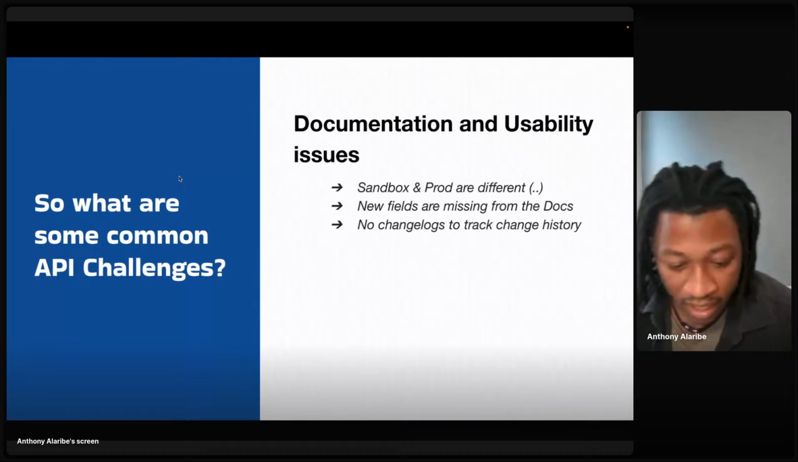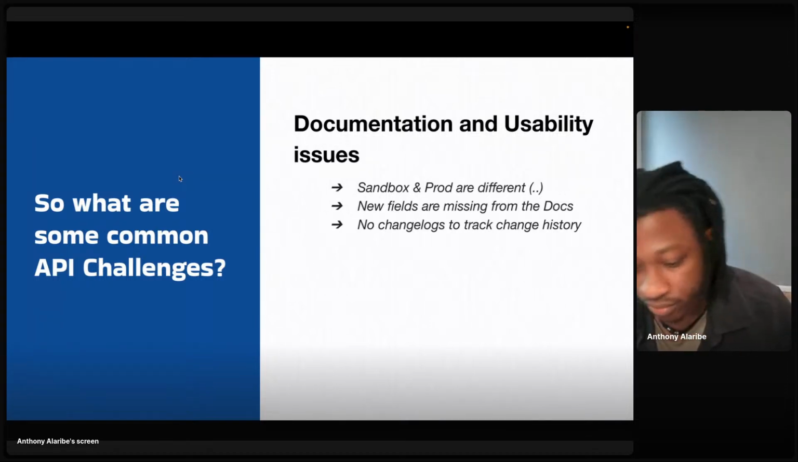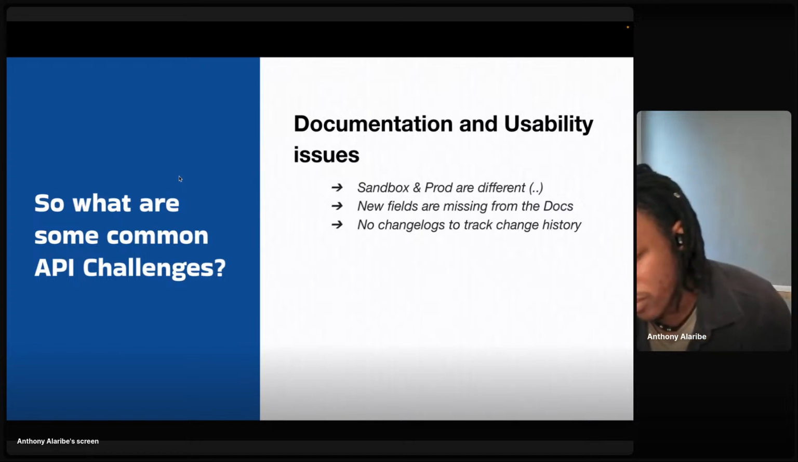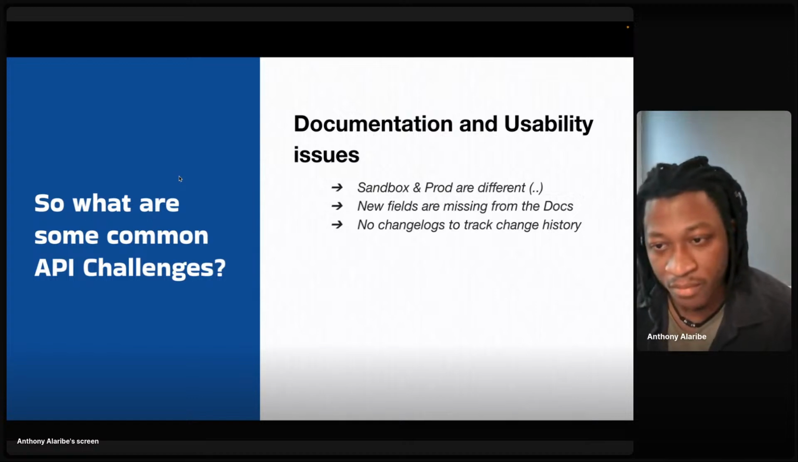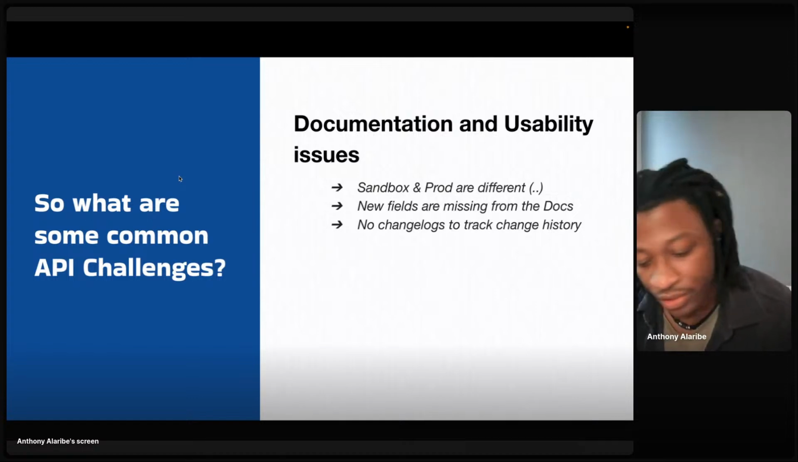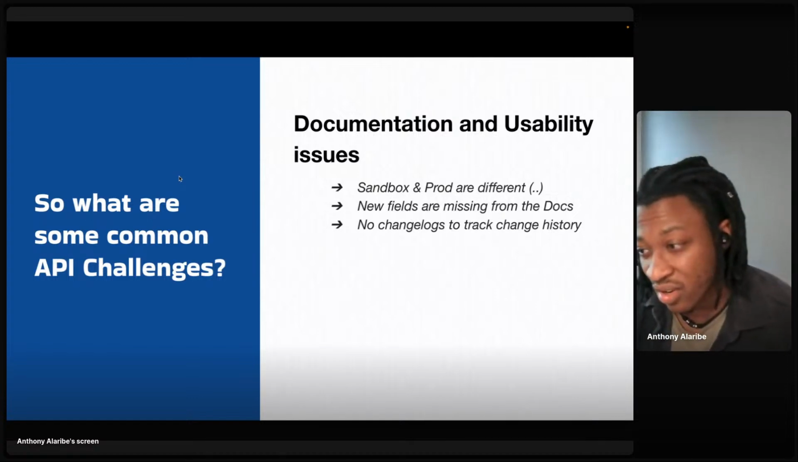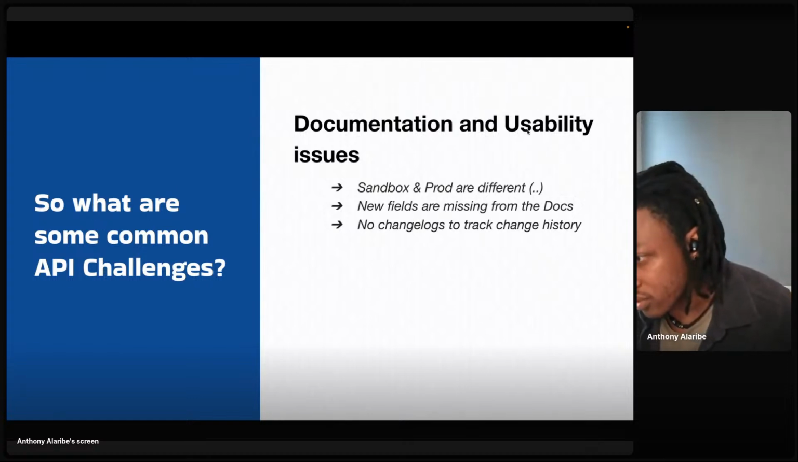And another group of issues would be fields that are missing, or fields that are in the docs but are no longer being returned from the APIs, or not having a changelog to track what has broken and what has changed over time, so that your customers, or even the engineers in the company, can track whatever is going on.